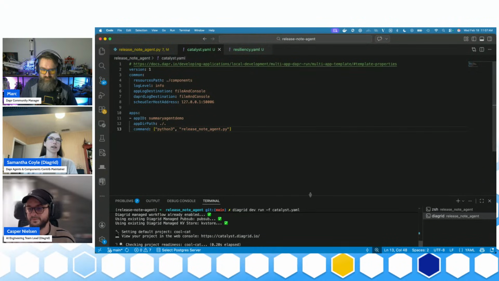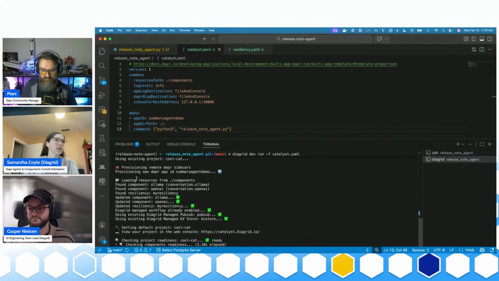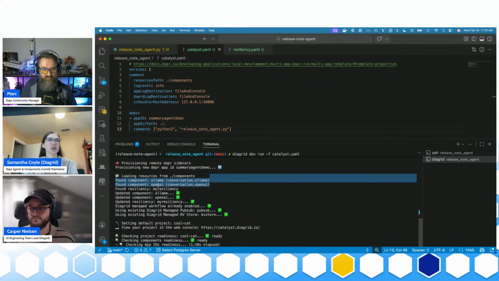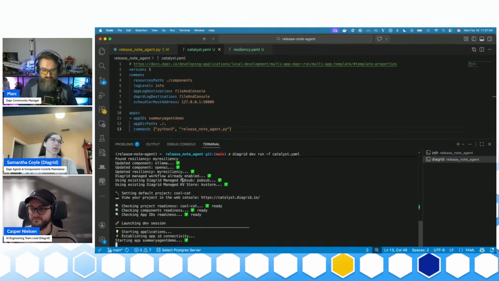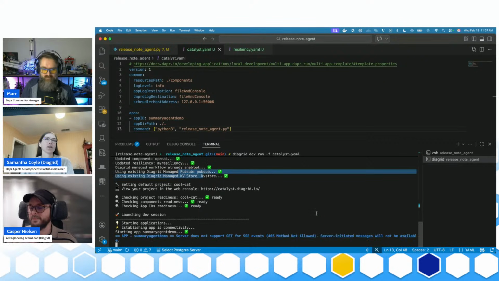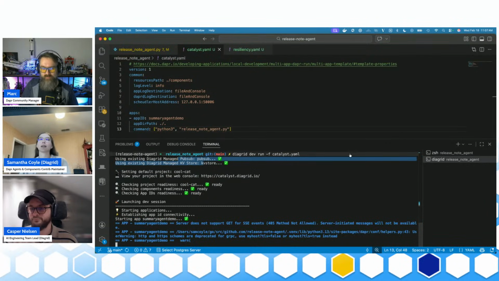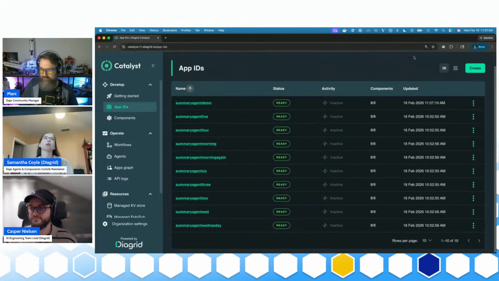you can see here, we have a few things going on. It's looking at my components, and I do have a few conversation components, a resiliency policy that does apply to the conversation components, and I'm using the managed components in Diagrid. And as that's running, I'll go ahead and show y'all what we're looking at in the UI.